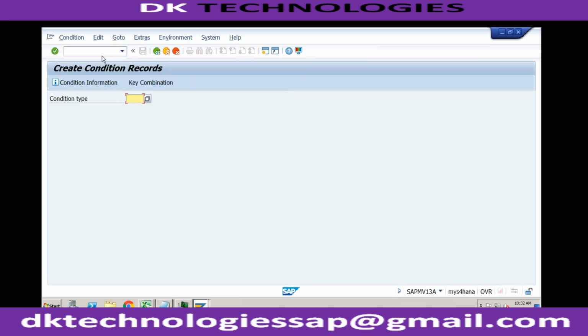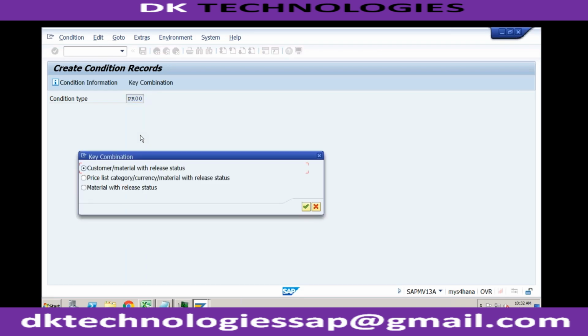This is master data which can be maintained by the business users, the end users, if they know the price of the material. So what is my condition type? My condition type is PR00. If I just press enter, you can see there are different types of conditions based on which I can determine the price. So if I want to keep this price according to the customer, I can do that. I can maintain the price of this particular material with the combination of customer.